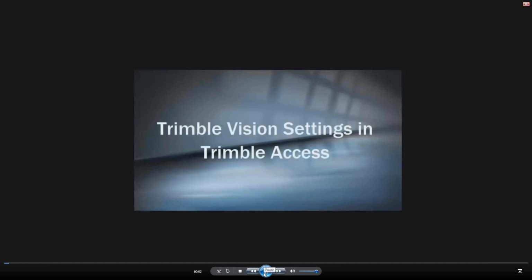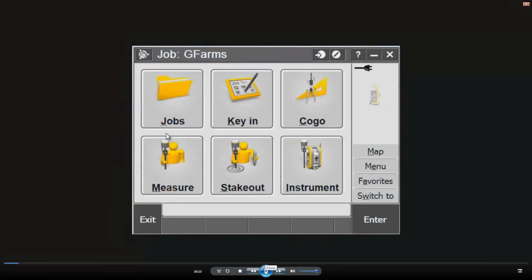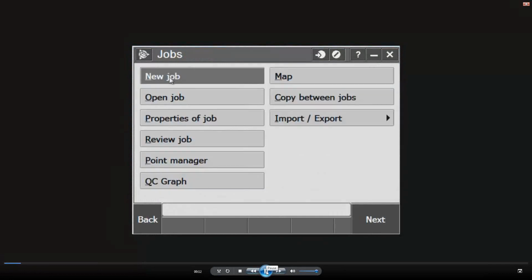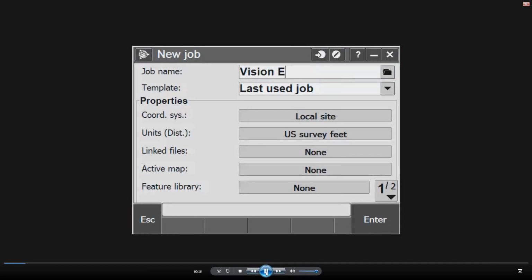So the first thing we're going to look at is just some of the media file or the vision settings in Trimble Access. There really isn't a whole lot, but there are a couple of them that are maybe a little bit important to cover. So I'm in General Survey, and I'm going to go to my Jobs folder, and I'm going to create a new job. I'm going to call it Vision Example.